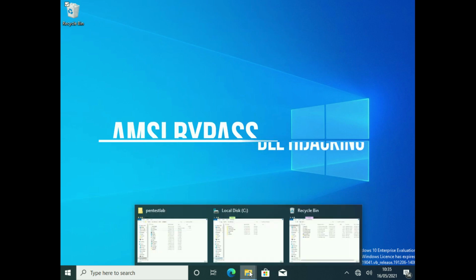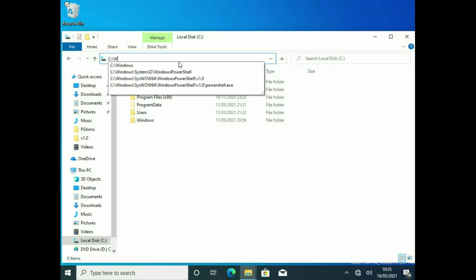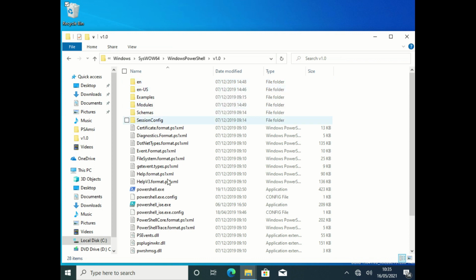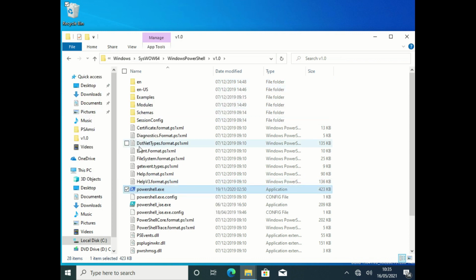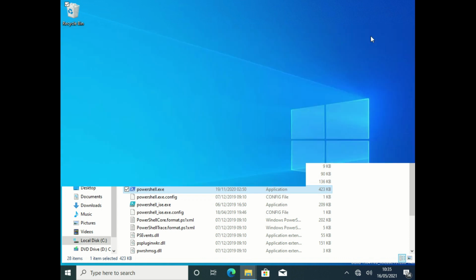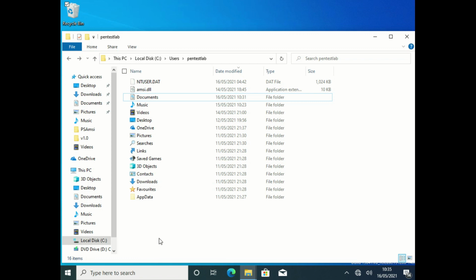AMSI has been developed with a mindset to prevent malicious scripts from being executed. However, a series of bypasses exists which could be used in red teaming scenarios. DLL hijacking can be used as a form of AMSI evasion. Copying the 64-bit PowerShell binary to a user-writable directory where the arbitrary AMSI.dll has been planted will execute PowerShell with no AMSI protection.